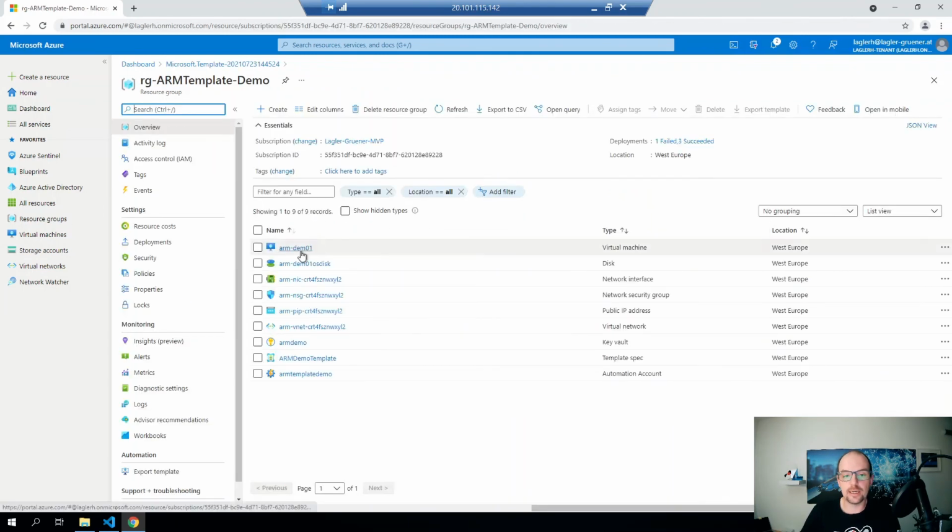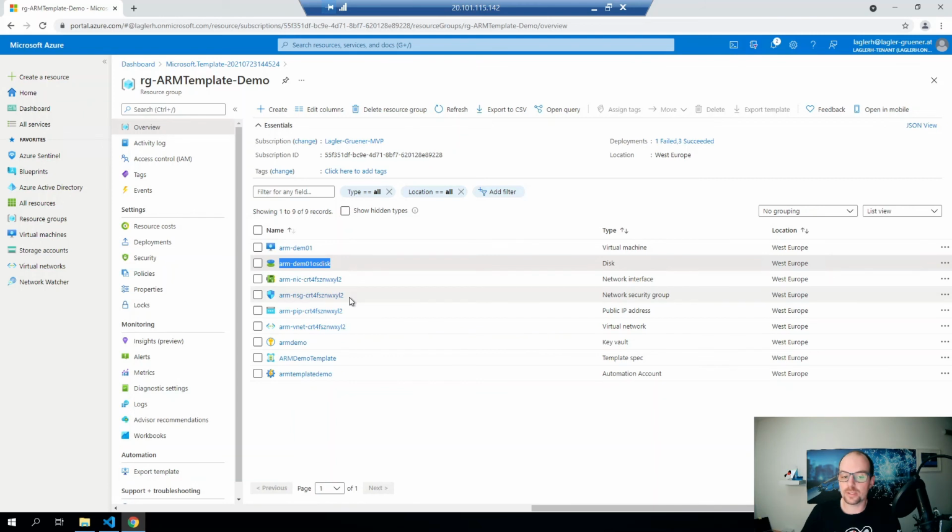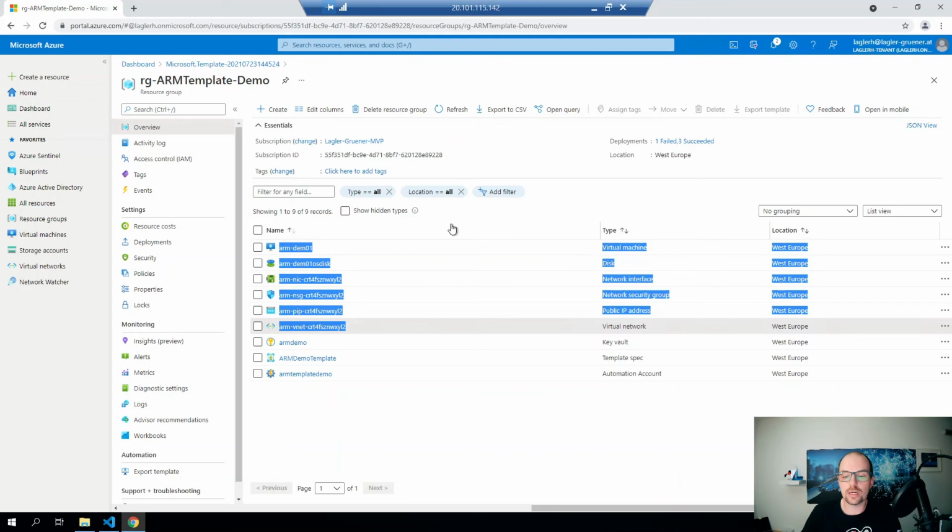You can see here we have the different services. We have our VM, we have our OS disk, we have the network interface, the network security group, the public IP address, and the virtual network. All resources are in place.